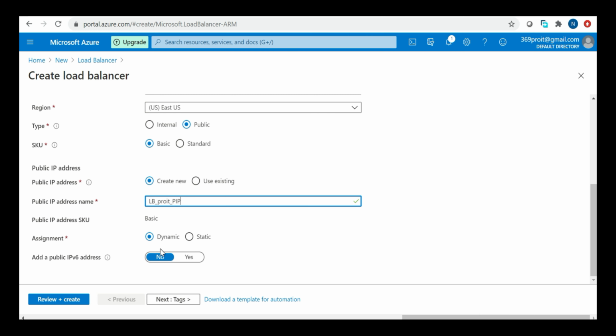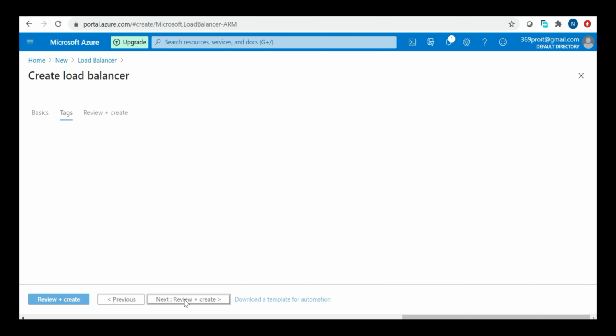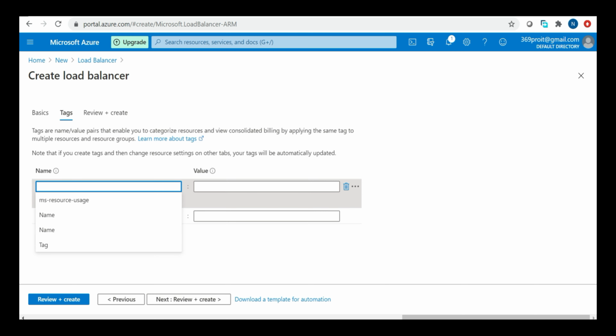All right. Add a public IPv6 address, that is not required. So we are fine with IPv4. We are not looking for IPv6, right? I'll click on next, and then I'll configure the name.